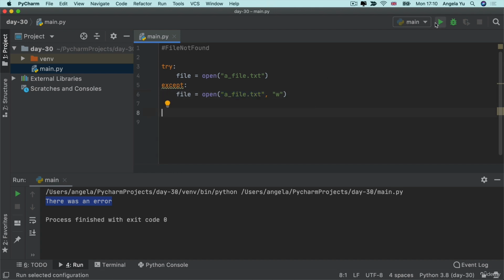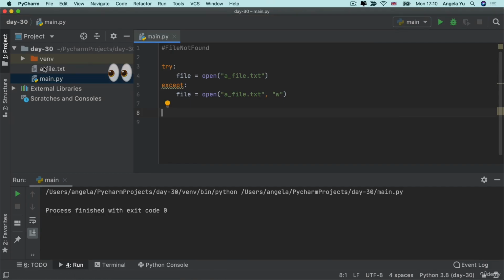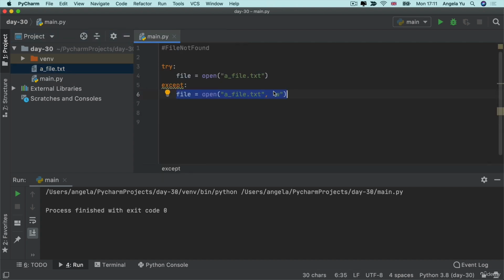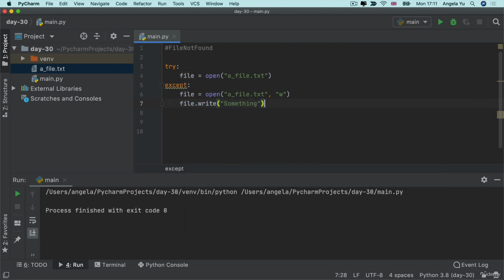Right now, if I run this code again, I want you to watch inside the day 30 folder, because as soon as I hit run, you'll notice that a file.txt gets created. Because we tried opening it, it didn't exist, so it went into the except block and it actually just went ahead and created this file from scratch. Now, this file is of course completely empty because we haven't told it to do anything, but we could in fact get our file and write something to it. We can put all of that inside the except block if we want to.